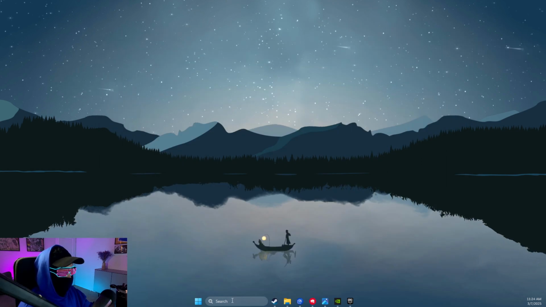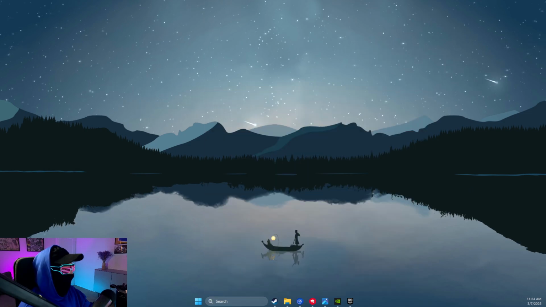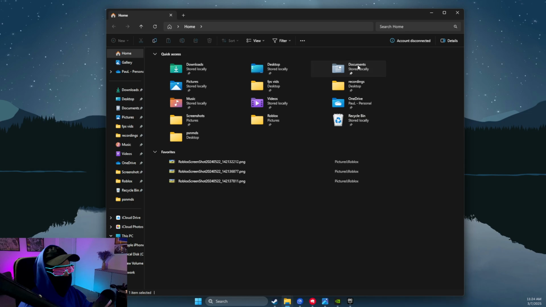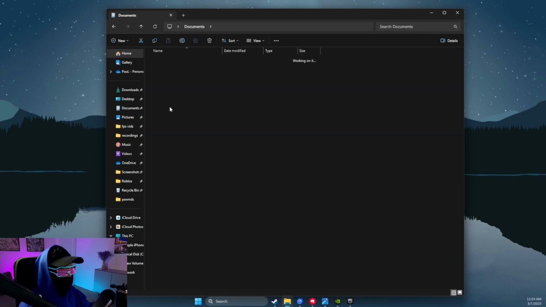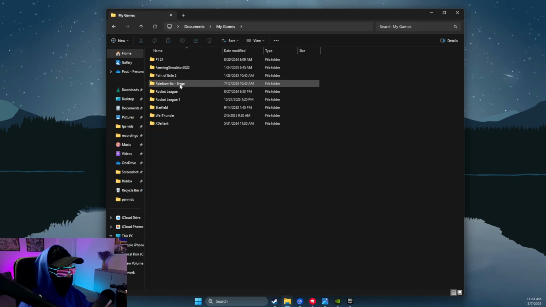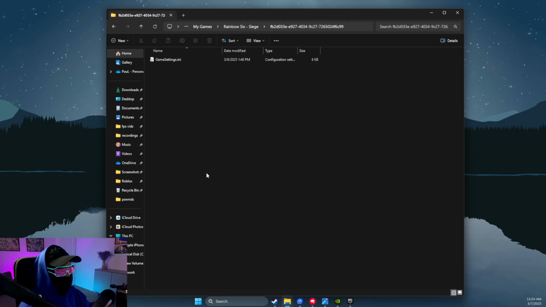What you need to do here is search for File Explorer. Then look for Documents, then My Games, then Rainbow Six Siege. Open this folder, and then you should see Game Settings INI.